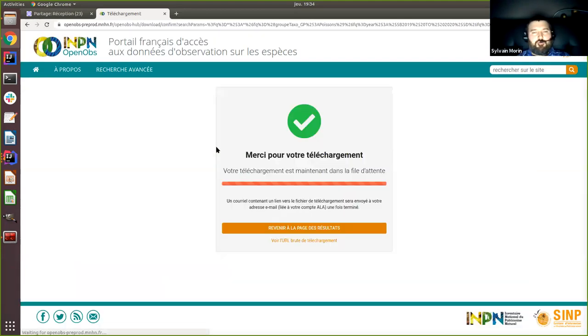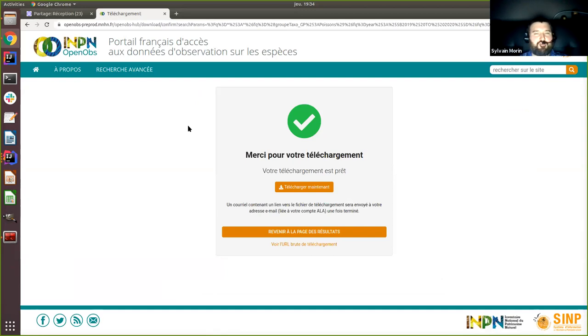So you may have briefly seen that the download was put in the queue. It's an important fact that since the volume of data can be quite huge, the download is never done directly when you click the download button. It's always put in a queue, and then it will be processed when the server has the capabilities to do it. That's why it's mandatory to fill in your email address, because that's the way you will receive the notification once the download is ready. You will receive the download link directly in your mailbox.